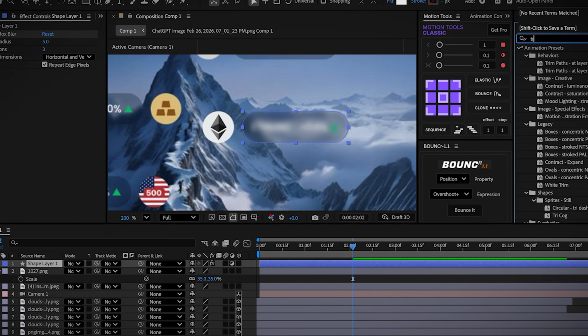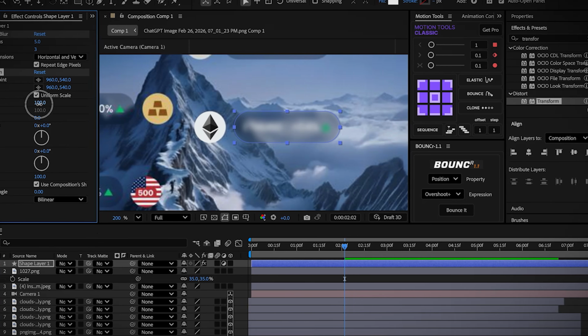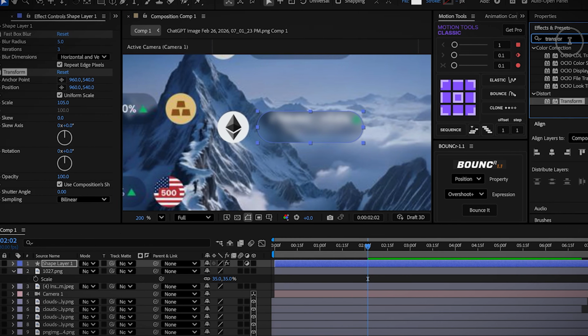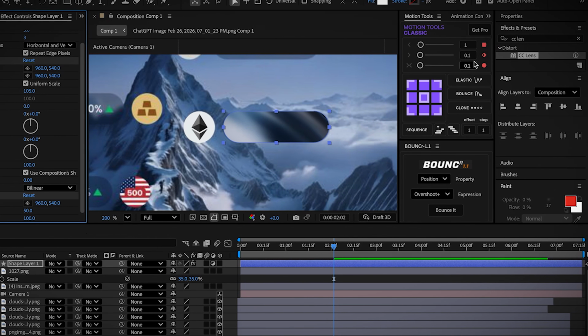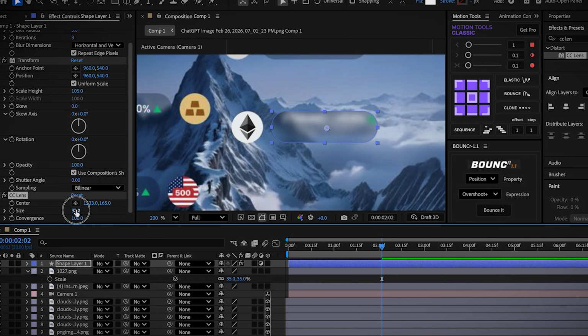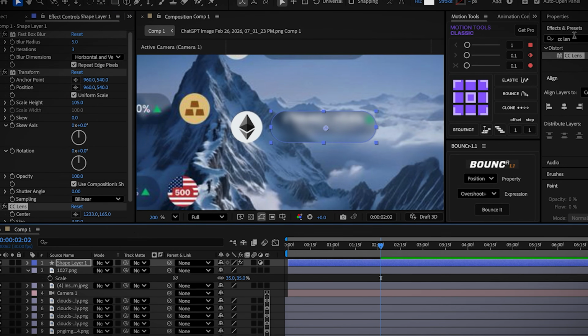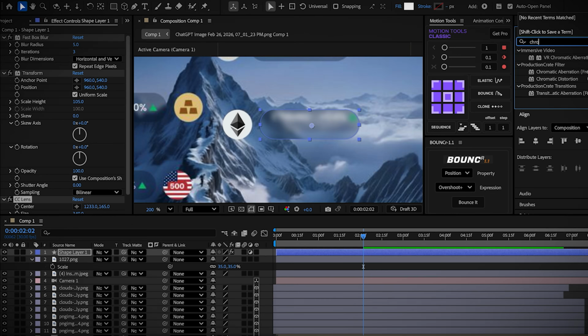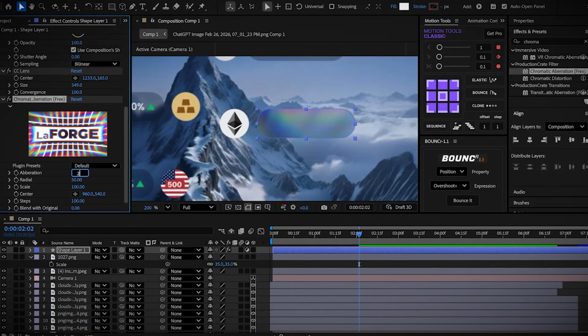Add the transform effect and increase the scale to 105. Add the CC lens effect, center it in the middle of the rectangle, and set the size to 350. Add the chromatic aberration effect. This effect isn't built into After Effects. I will put a link in the video description, it's completely free. Finally, increase the aberration to 20.